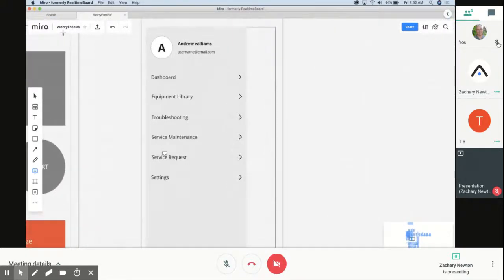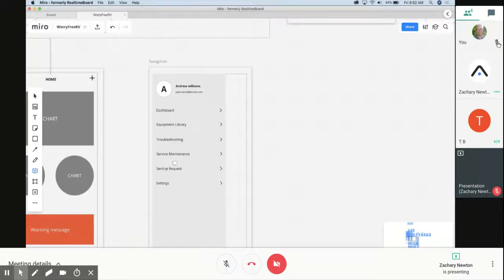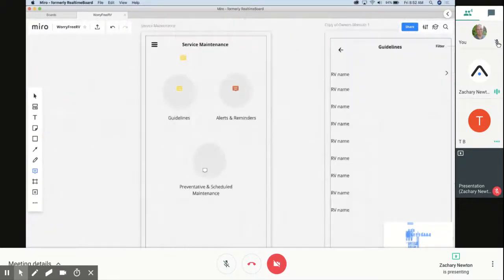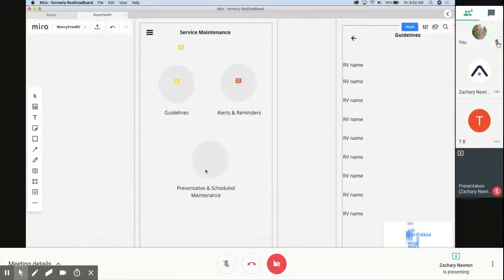This is what we have from the nav: dashboard, equipment, library, troubleshooting, service maintenance, service requests, and then settings. So no, that would be more towards service requests. That's what I was thinking. I think that's just redundancy. Yeah, okay, it's redundant, we can cut that now. All right, I'll go ahead and cut this.